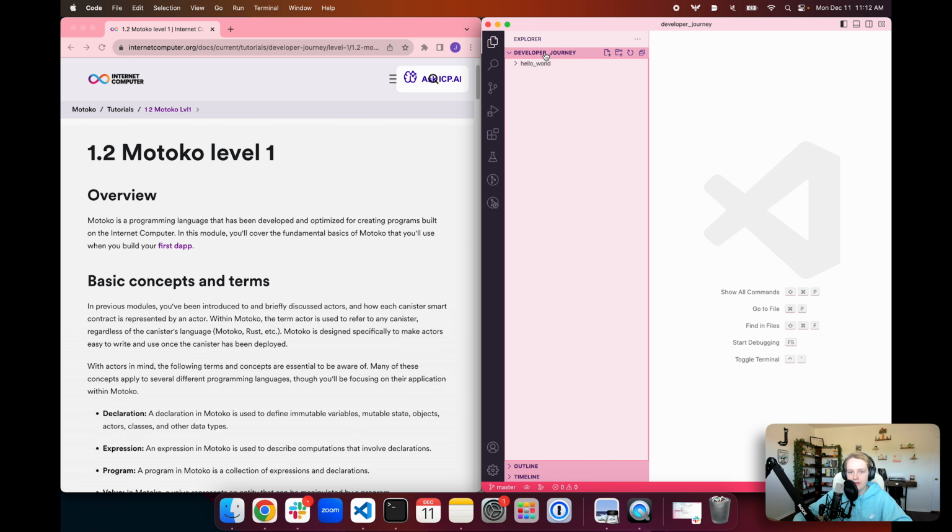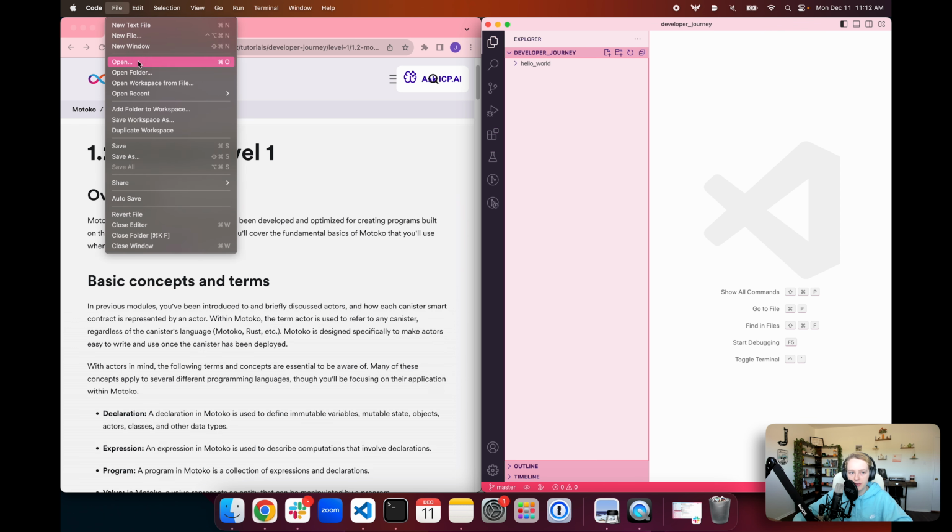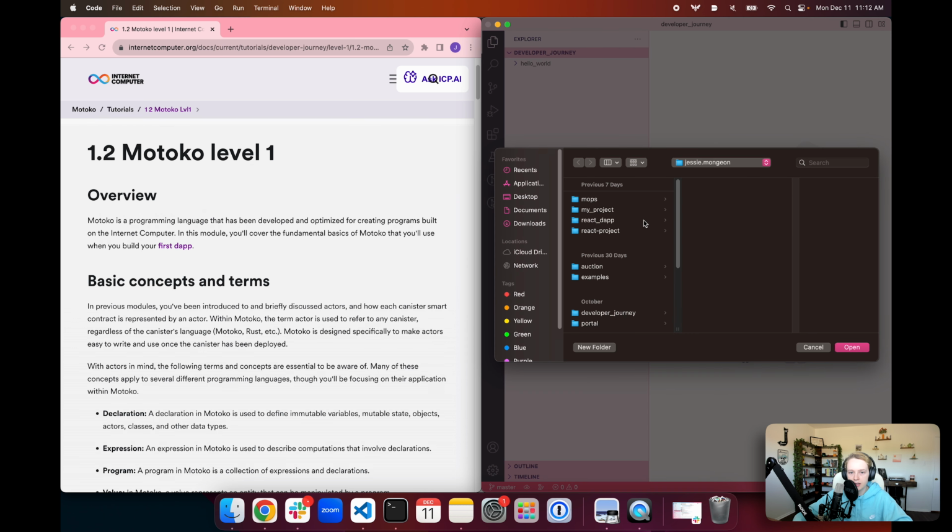Then to get started, I've opened my developer journey directory, which currently contains the Hello World sample project that we explored in the previous tutorial, 1.1, Exploring a Live Demo. You can open this by going to File, Open Folder, and then navigating to the developer journey subdirectory that you have.